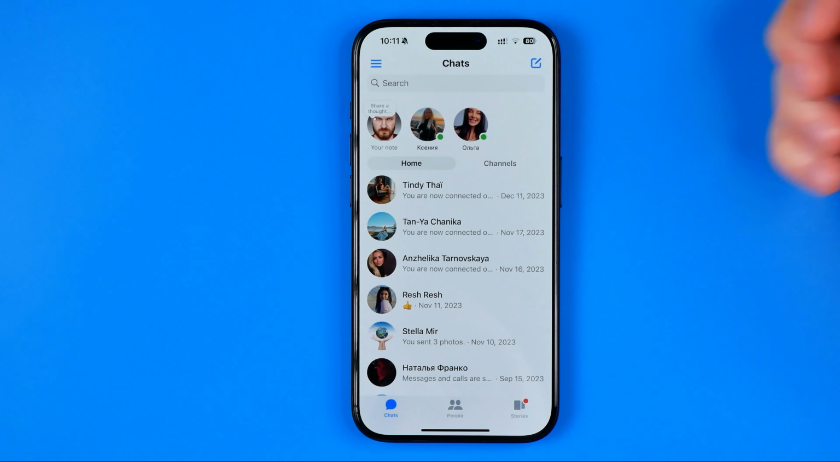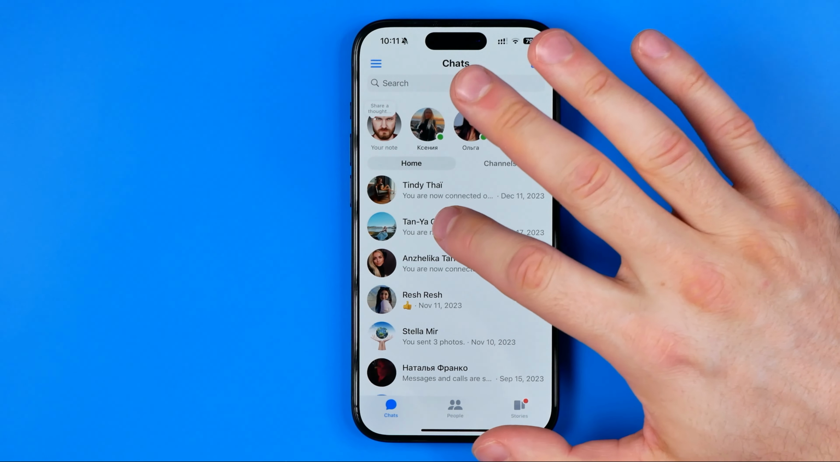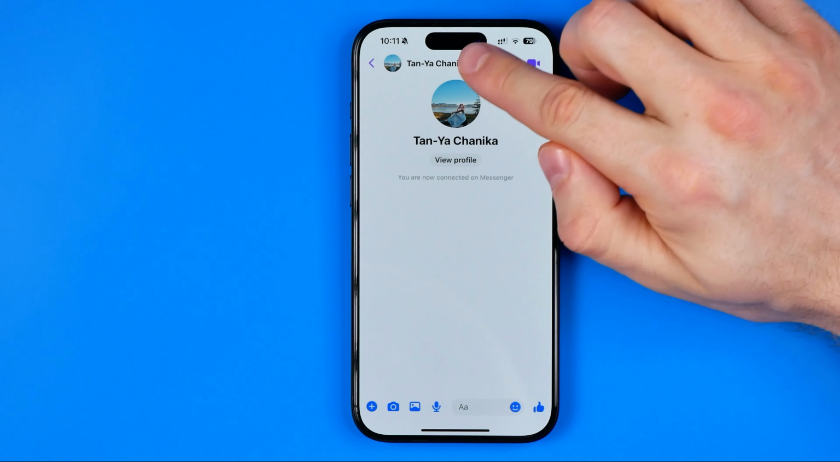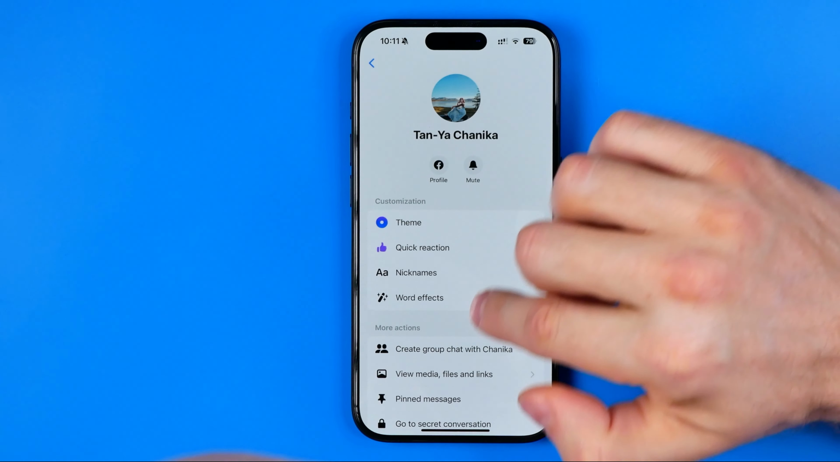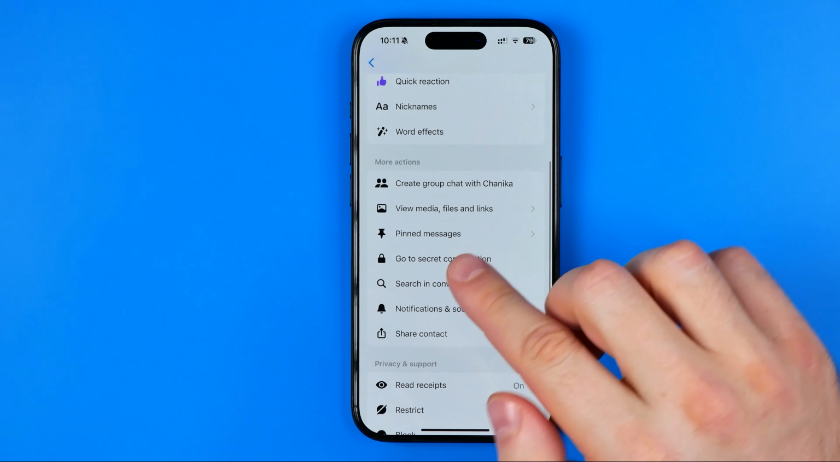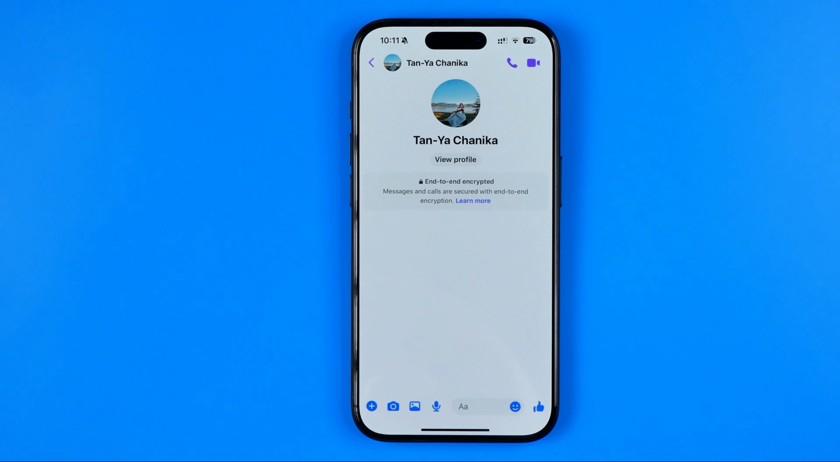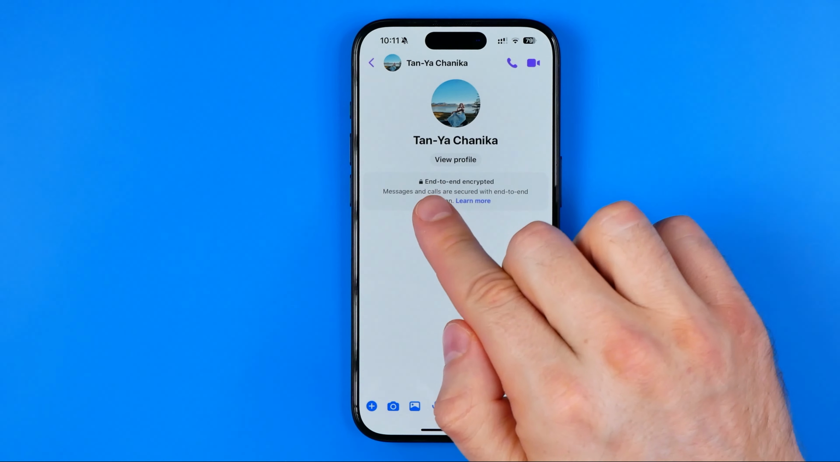And then let me show you how we can quickly create an end-to-end encrypted conversation. To do that, we just need to get into a regular conversation. Then tap right here at our recipient's name, scroll down a bit, and then tap Go to Secret Conversation. That will create an end-to-end encrypted conversation.